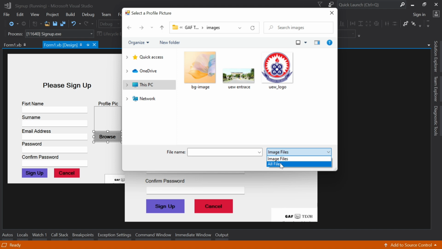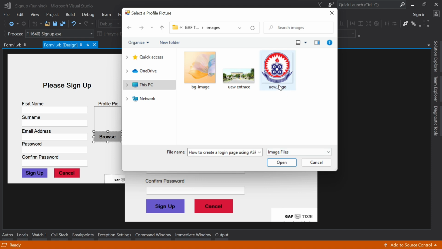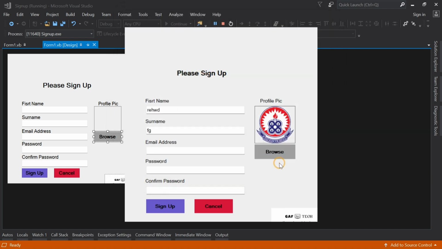We can also select all. So we say all. It is showing both image files and videos, which is MP4. So we need the image files in either of these. Now we click on the image and press what? OK or Open. It's the same as OK. So the image has successfully been loaded to our picture box.